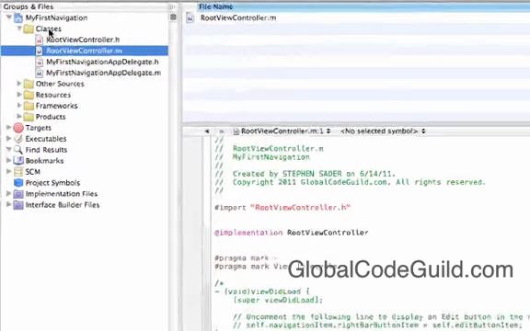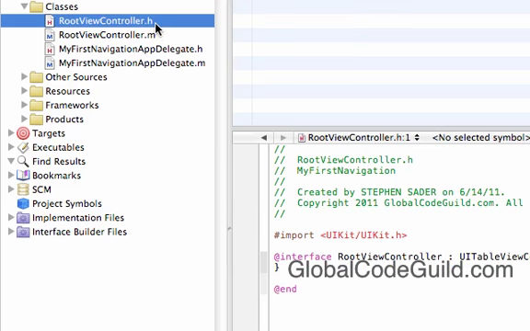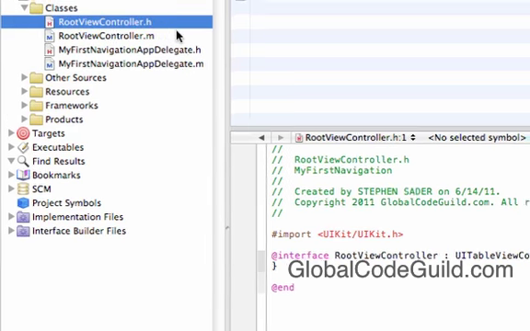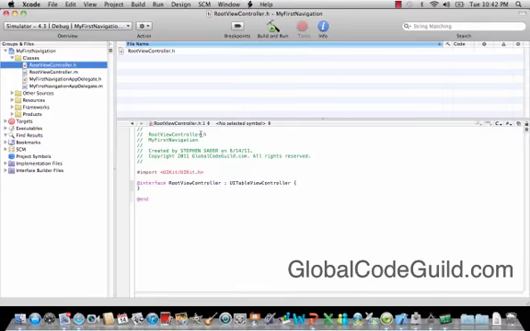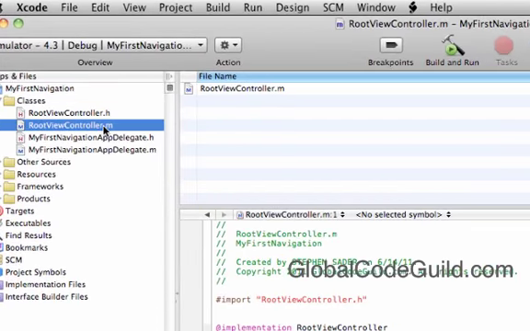And here's the classes folder. If you notice the suffix here, .h, that's the header file. Notice down here, .h is also present there. And I go to the controller. .m is the implementation file. And we'll go through all these in time.